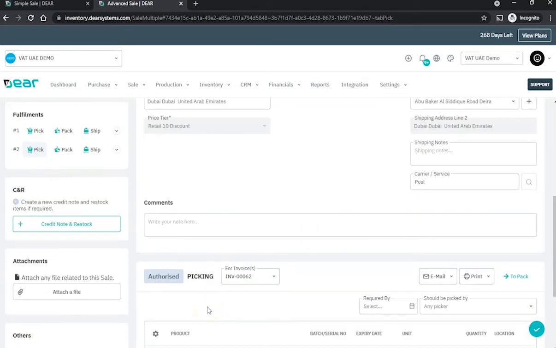Once you authorize the shipping or the ship tab, that's the time your stocks exit your inventory, and that is the time the cost of goods sold will be created and will be available for synchronization to your accounting software.